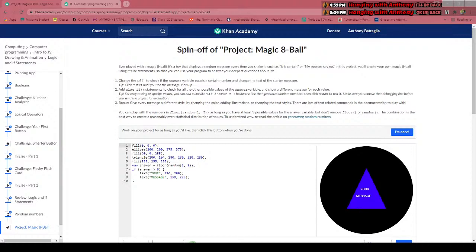You can play with the numbers in floor, random, 1, 5, as long as you at least have 3 possible values for the answer variable. But if you don't remove floor or random, the combination is the best way to create a reasonably even statistical distribution of values. To understand why, reread the article on generating random numbers, which I think was the last one. Yep, this one right here.